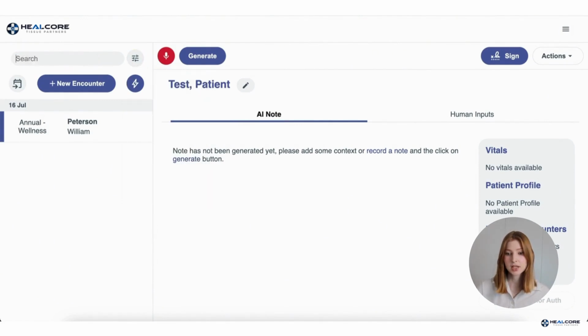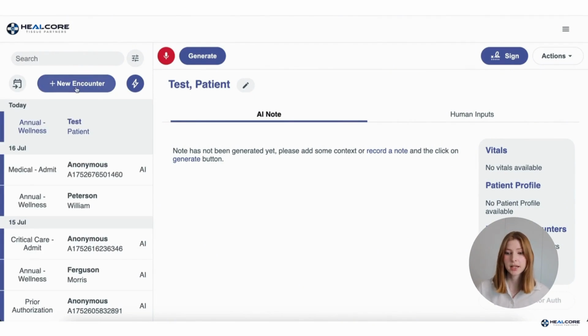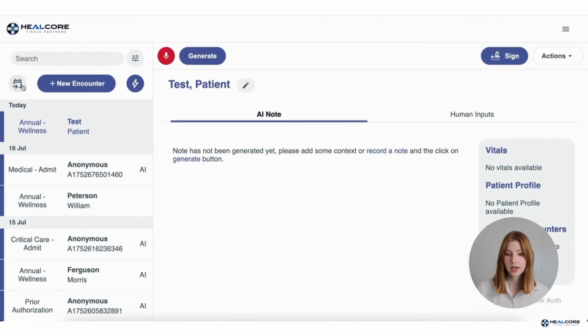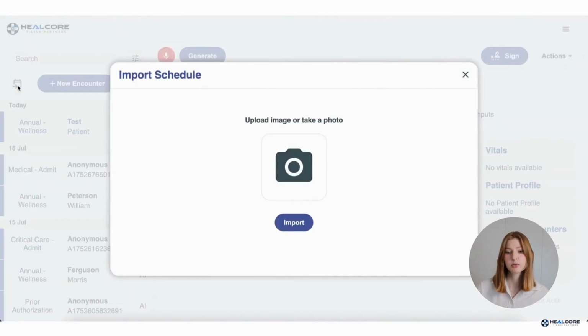Below that is the option to add patients manually by creating a new encounter. This will open a window to capture basic patient information before you start transcribing. To the left of the New Encounter button, you'll see the Import button, and this lets you import a list of patients from a photo or a file.